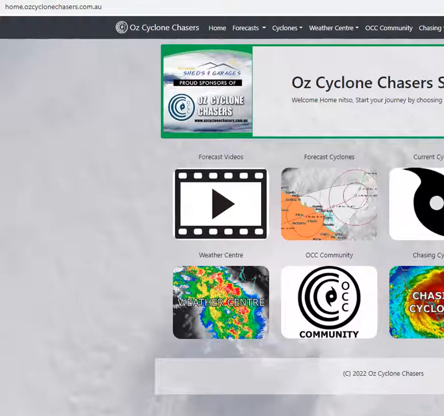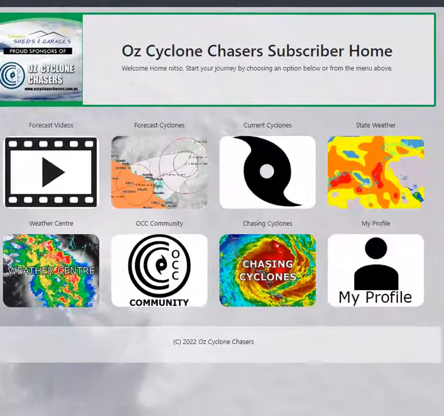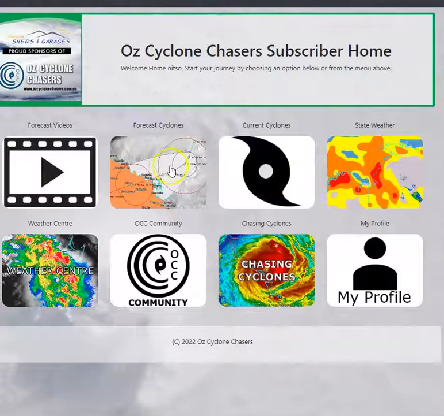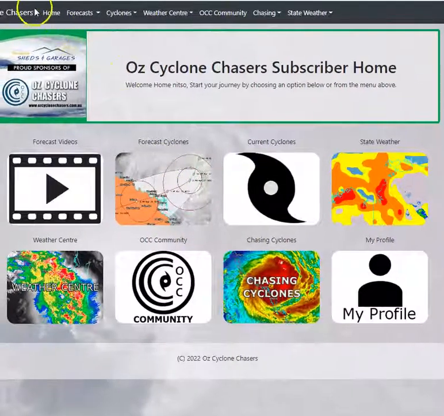To access the OCC Weather Centre initially, you need to go to our homepage, home.ozcyclonechasers.com.au. You'll be asked to log in, so you'll need to put in your username and your password, and once you've done that, you'll be faced with this page here. Now at the top here, you've got a menu.